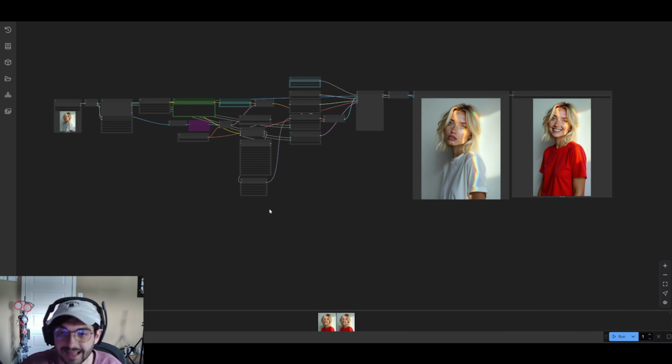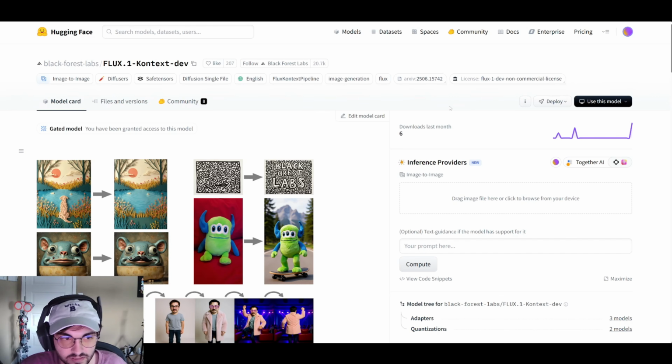Flux Kontext has gone open source, and so today I'm going to help you get started using Flux Kontext open source inside of your Comfy UI workflows. I provide all the resources I found in the description below, and also a quick start workflow available for you guys. First and foremost, we're going to make this a very quick, no BS video.